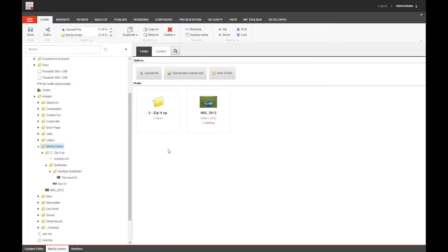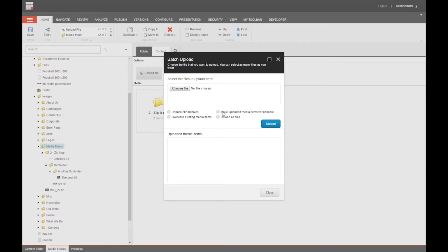Okay, let's head back into the advanced uploader. The second option here is make uploaded media items versionable. When you select this option, you'll be telling Sitecore to create the media file in the selected language only, and any other language version that you want, you can create manually, so that's a really handy option for multilingual sites. The next option here, overwrite existing media items, is really handy for speeding things up, whilst also making sure that you don't end up with duplicate files.